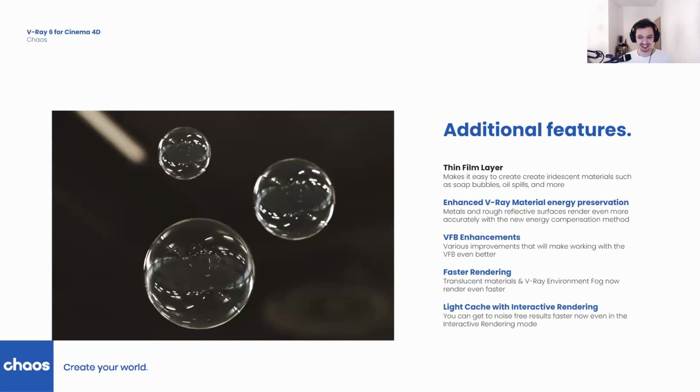Okay, now we're not done yet. We still have a couple of features to go over. I don't know if I'm over the time already, but let's just go at it. So as for the additional features, we are introducing a thin film layer, which makes it easy to create iridescent materials such as soap bubbles, oil spills, and you name it.